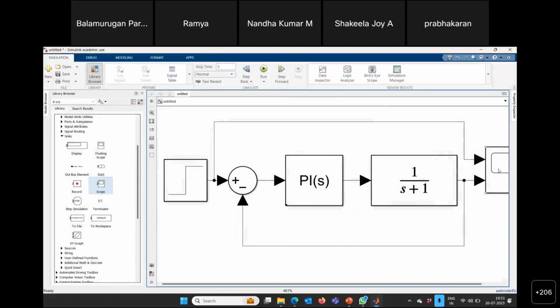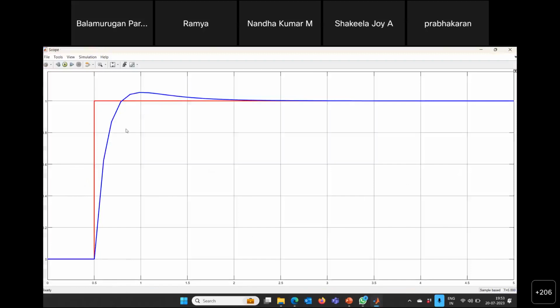I'm running this. You can see the performance is similar to that of the controller. We achieved it here, right?